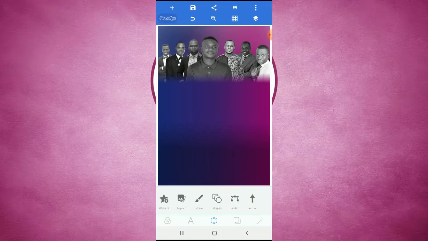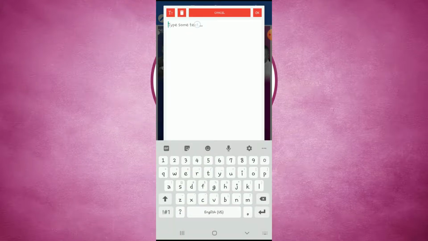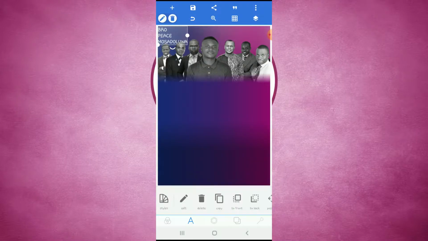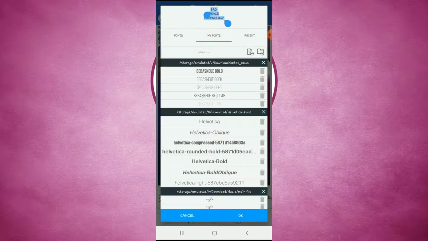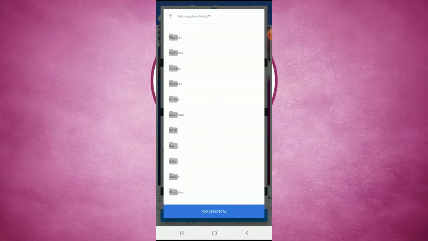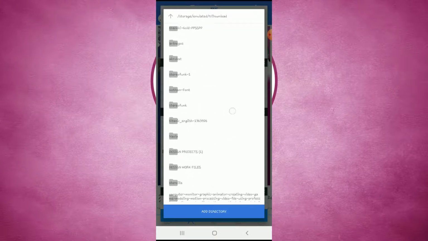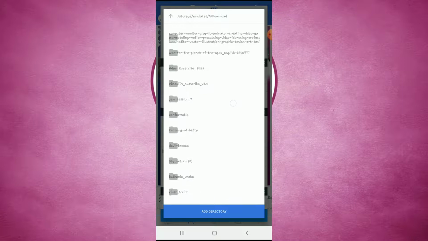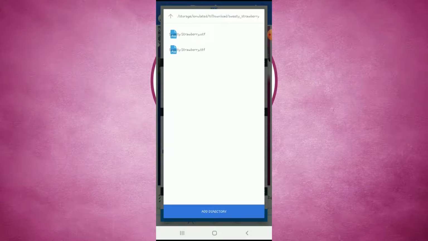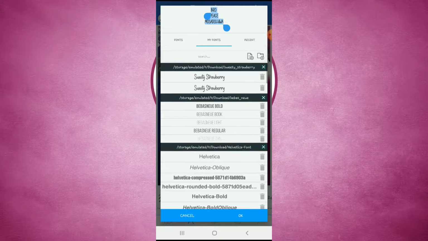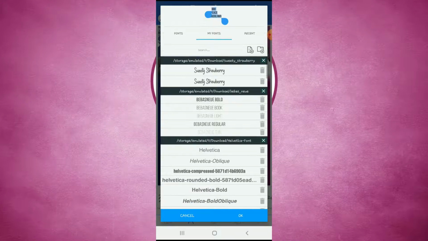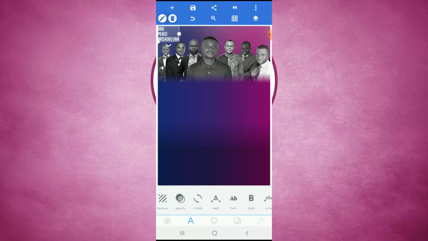the font I want to use, click text, edit. The font I want to use is called the Bebas Neue font. So I come to font here, my font. If you want to load your fonts, you can just click this and you search for where your font is. Probably download and you look for your font. Assuming you want to load this Sweetie Strawberry, you just click it and you add to directory. Yeah, so you see. So we are not using this, we want to use the Bebas. Yeah, so that is what we are using. You can see.